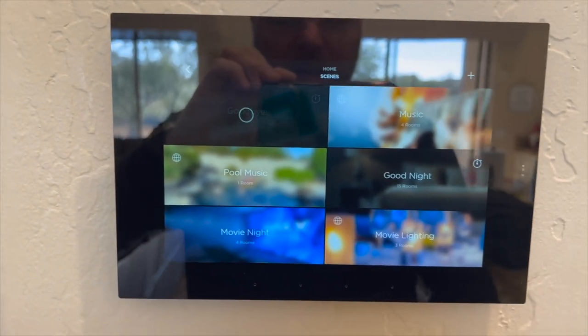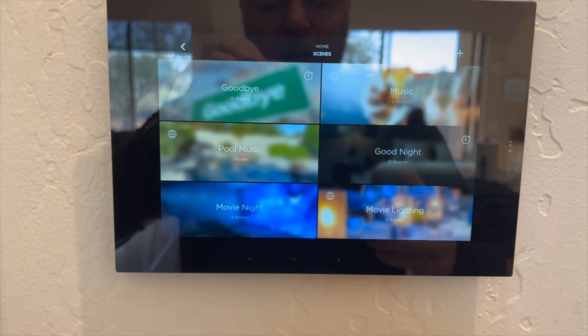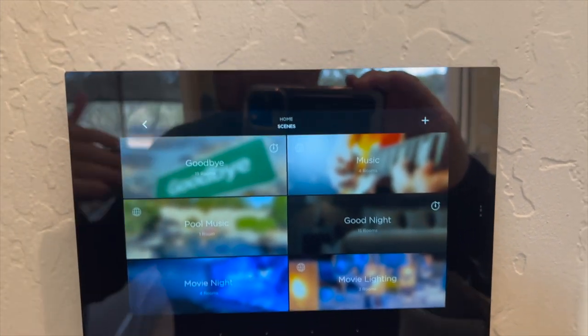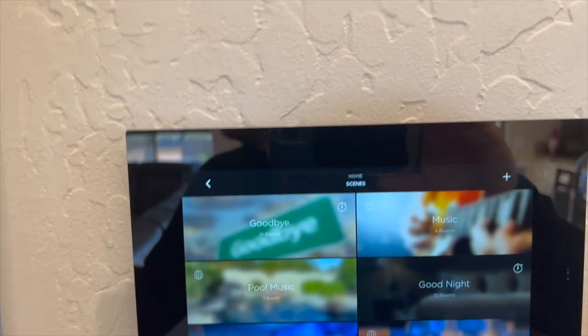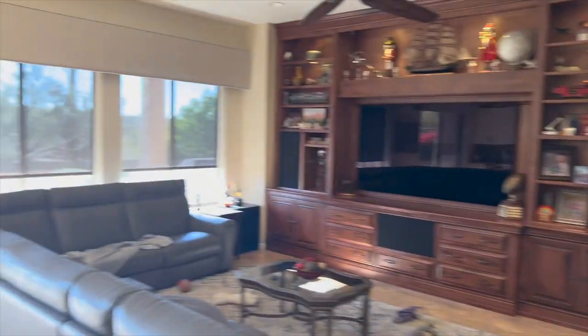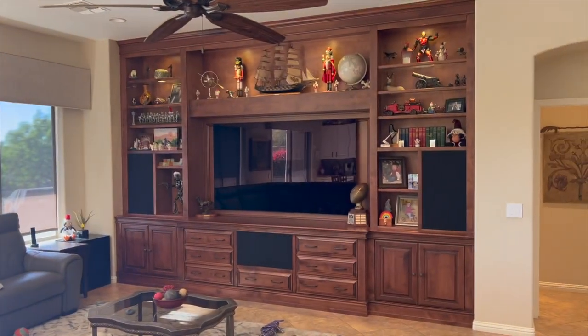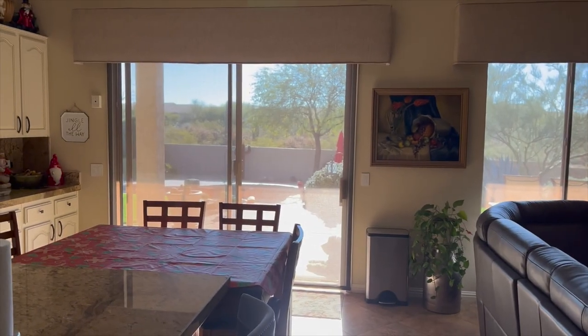You'll notice that the music has stopped immediately, and I'm not gonna sit here for the next 30 seconds, but over that period of time, all of the lights will slowly dim a little bit more and more as you go. The shades have already started to drop, etc. Okay, I just hit the goodbye scene.